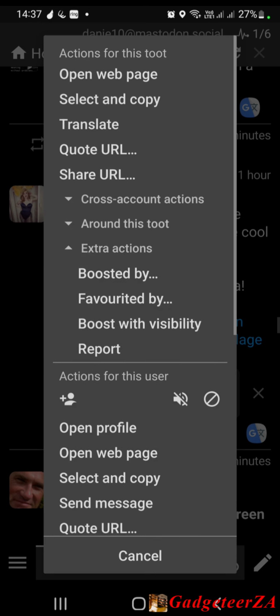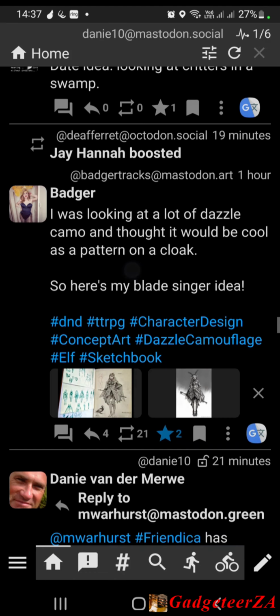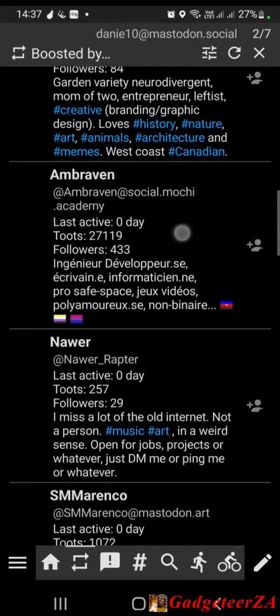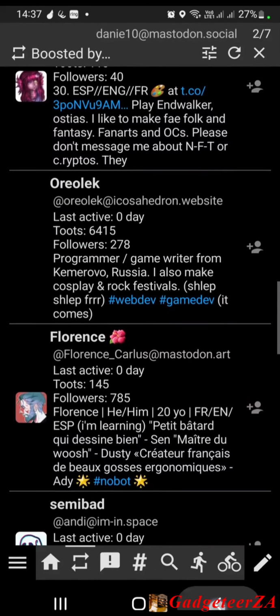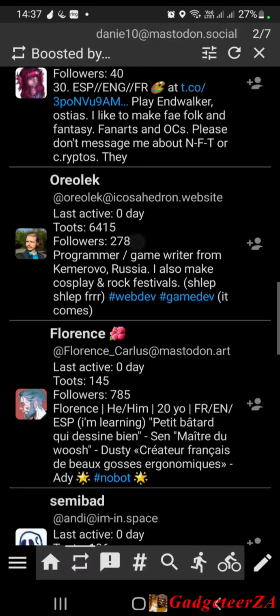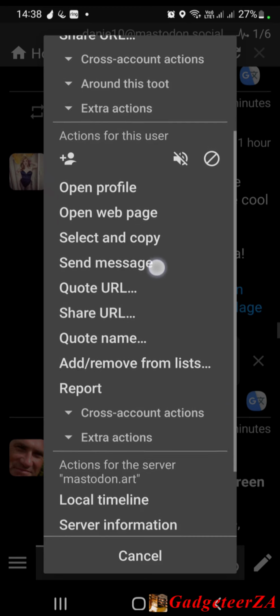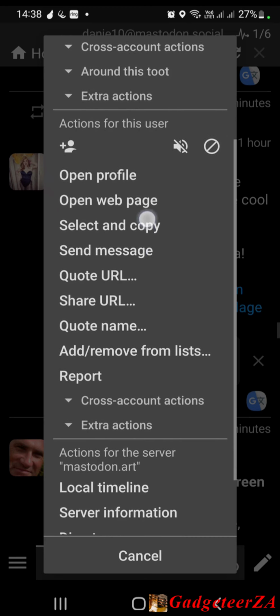Then you've got a couple of extra actions you can look at here: boosted by, favorited by, boost with visibility, and you can obviously report the toot as well, if there's something unsavory or something that has contravened the rules of the instance, the hosting instance. So boosted by, for example, will now give you a list of all the people that boosted that particular toot. So let me just close that column again. So we're back there.